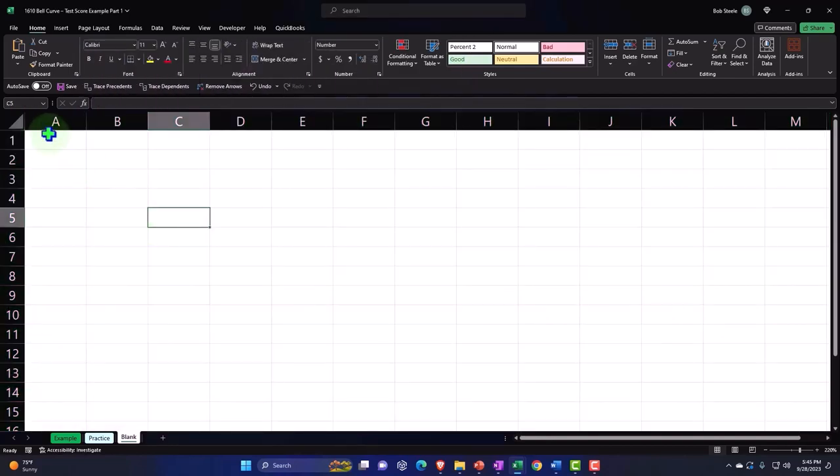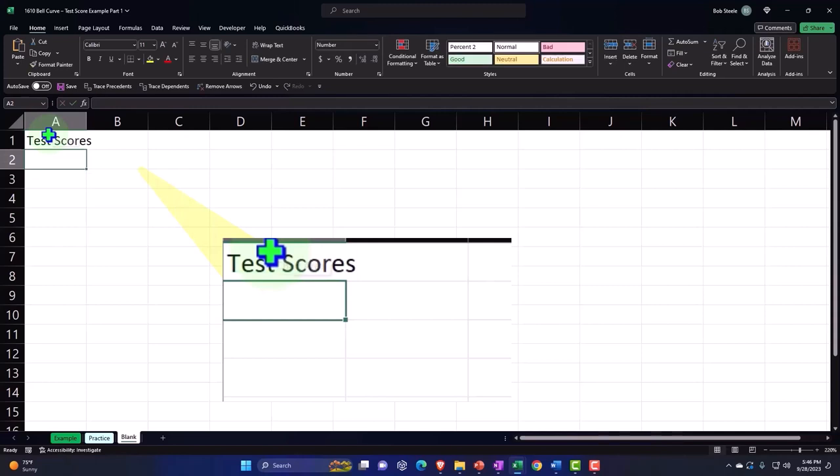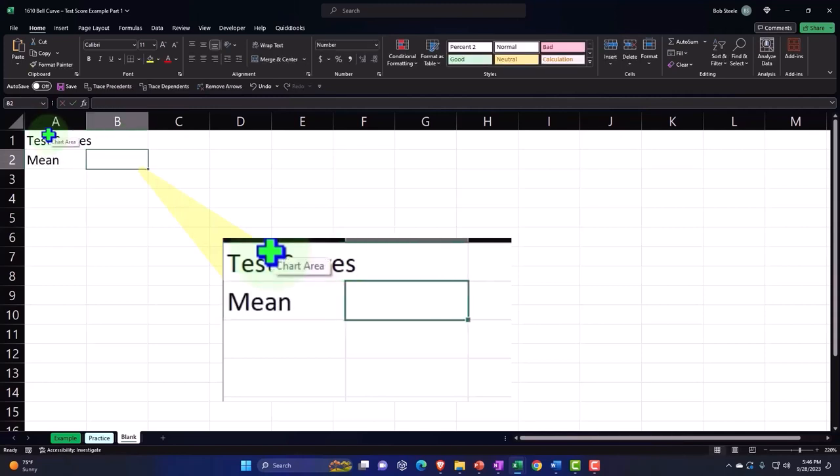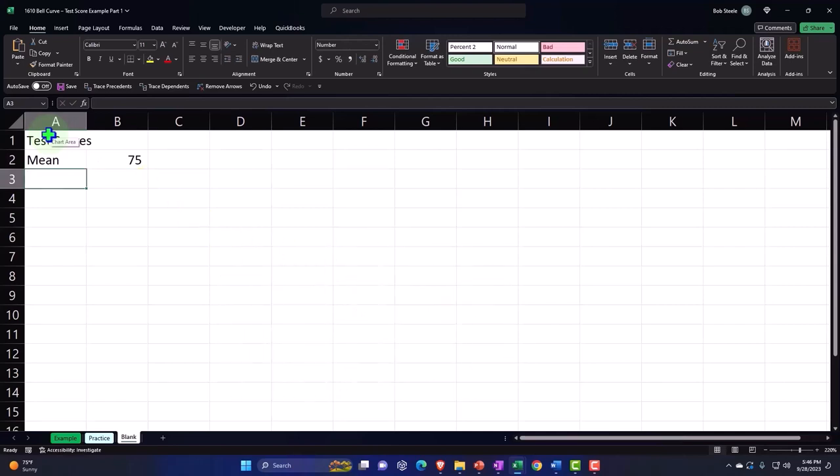I'm going to put some standard data here that I'm going to use to then create our random data. So this is going to be the test scores. I'm going to say that the mean is 75. So we're thinking about a test situation. Notice I'm going to be writing this not in percents. I'm just going to be putting a 75 instead of 0.75 or 75%.